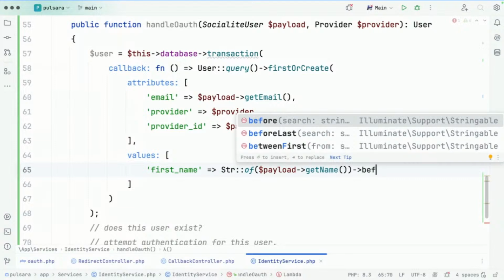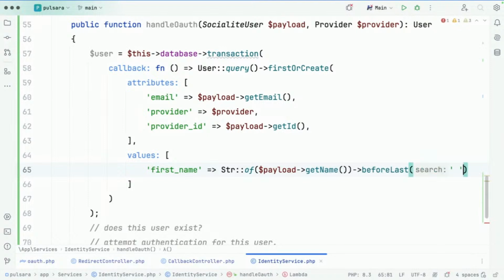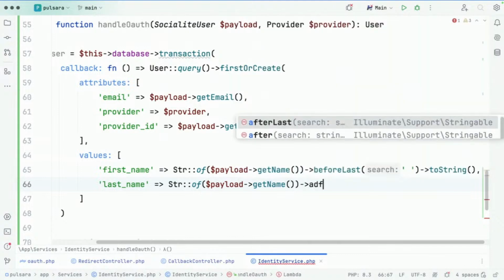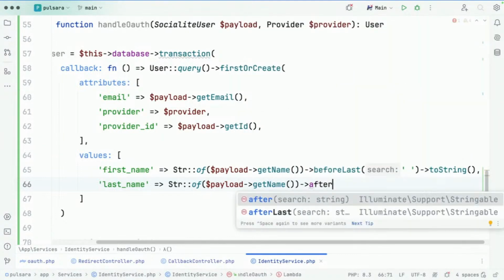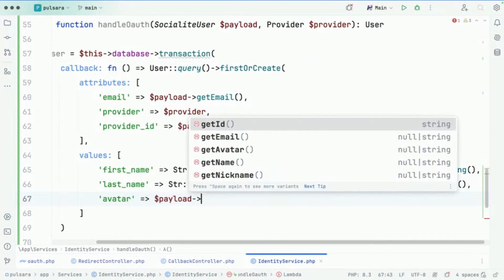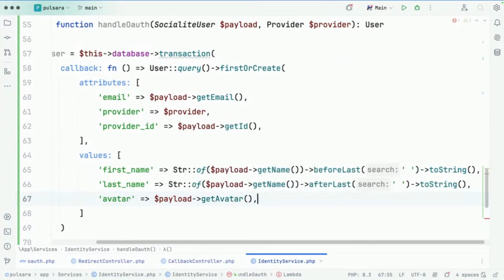Before first, before last, between first. Okay, so before last space to string. Last name, we then go string of payload, after last space to string. Then we can get that avatar. So payload, get avatar.